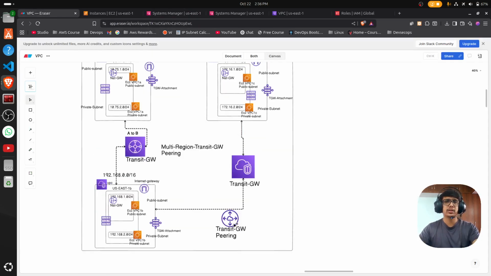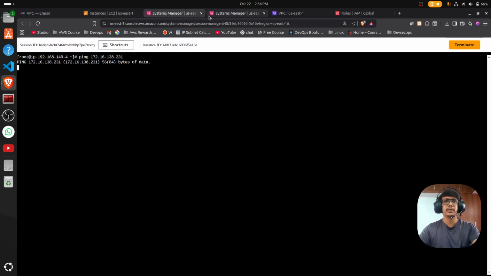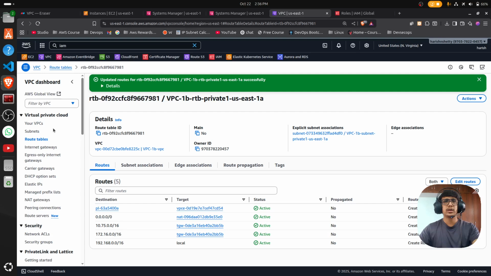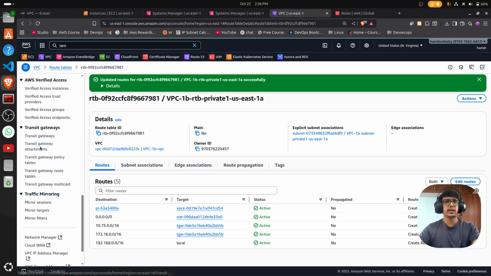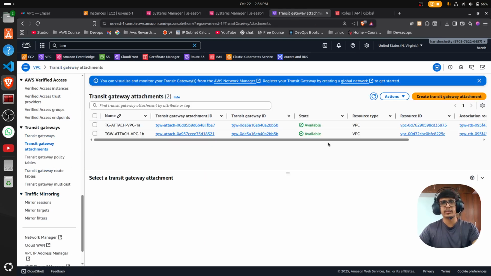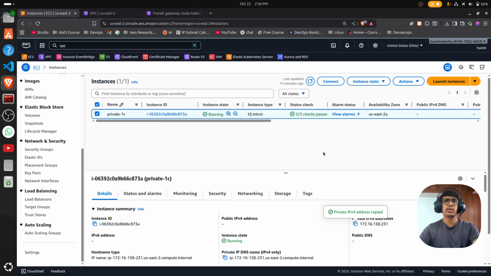So we did not create the transit gateway peering, so that's why we did not get any ping request. So for that, move back to the below, you will see again the transit gateway attachment. You can create the attachment peering in the Ohio or North Virginia, not an issue. So right now I'm creating in the Ohio.